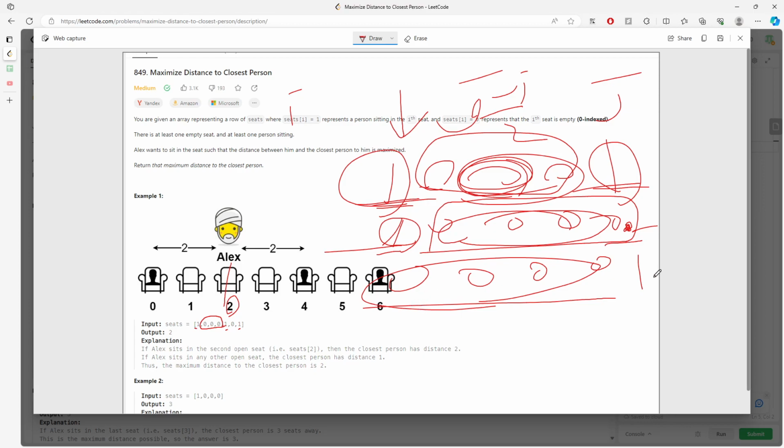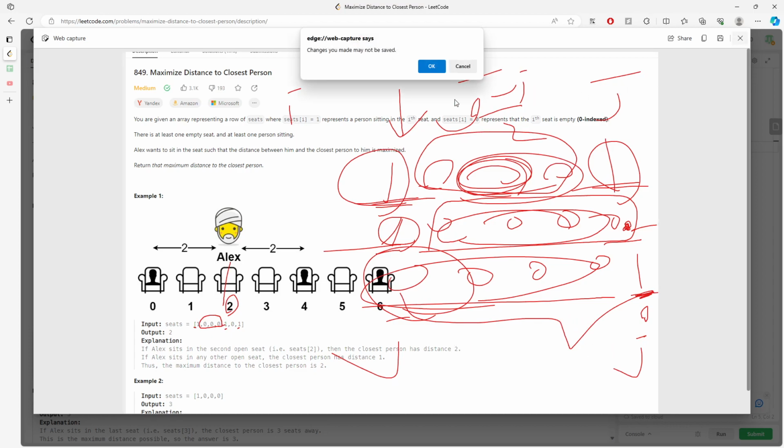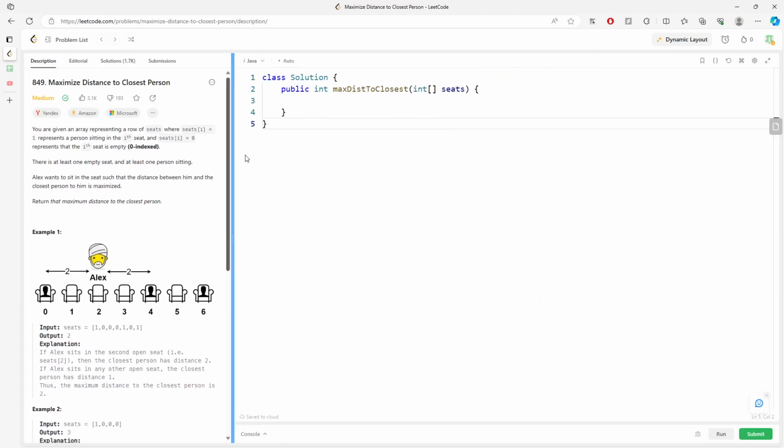If nobody sits over here, and then you find out there's a person who sits over here, then we just get this value, which is the j index. So j will become here, and this will be the furthest distance, right? So let's start coding.